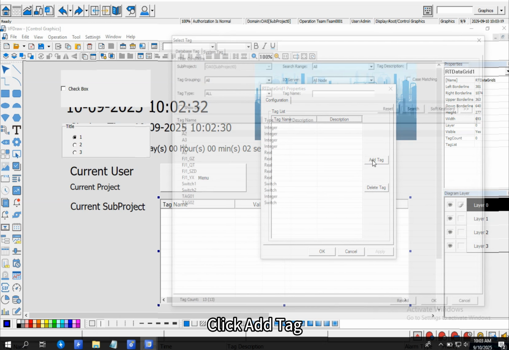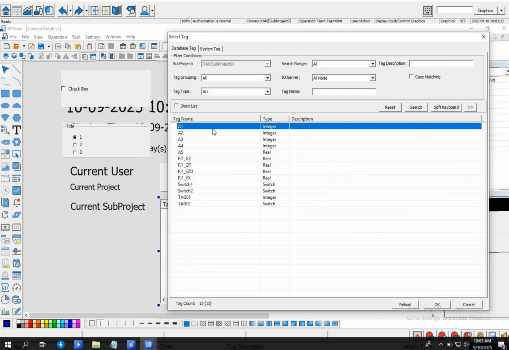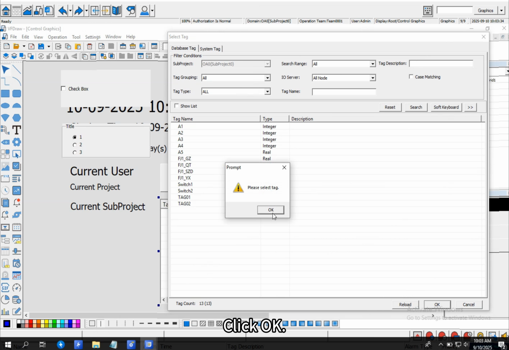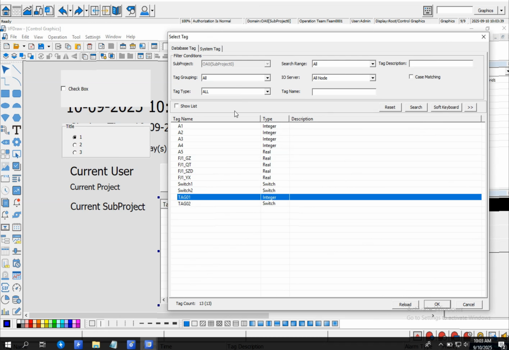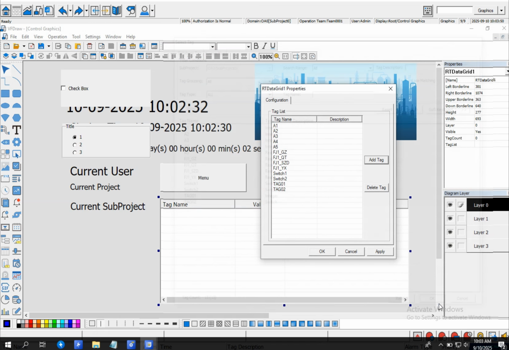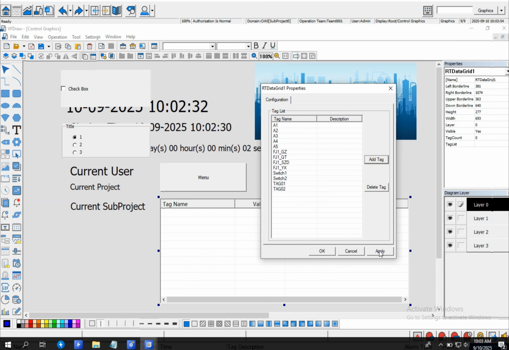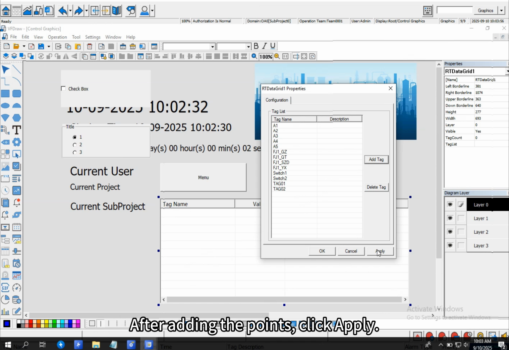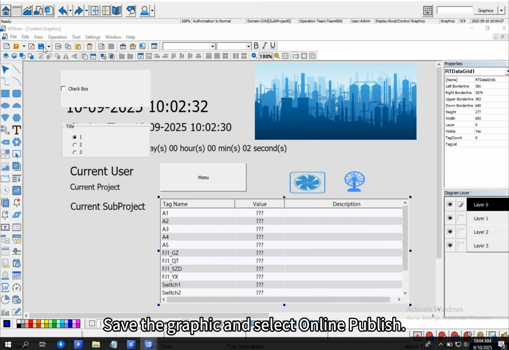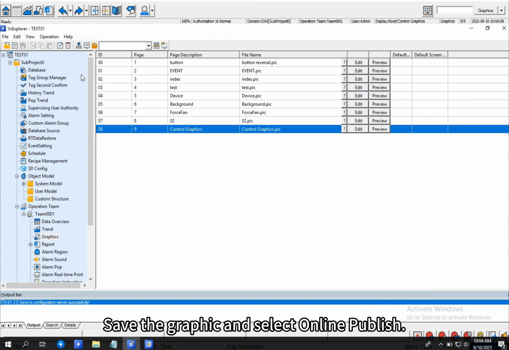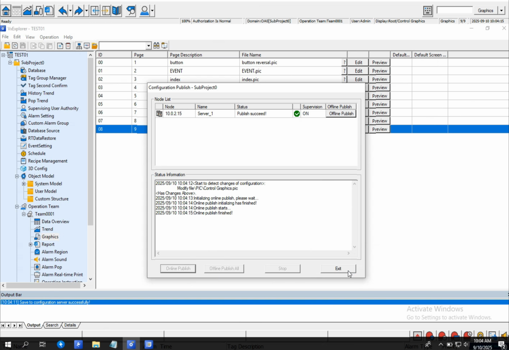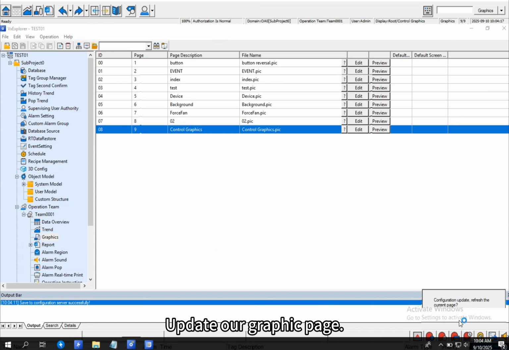Click Add Tag, and you can select multiple. Click OK. After adding the points, click Apply. Click OK. Save the graphic and select Online Publish. Update our graphic page.